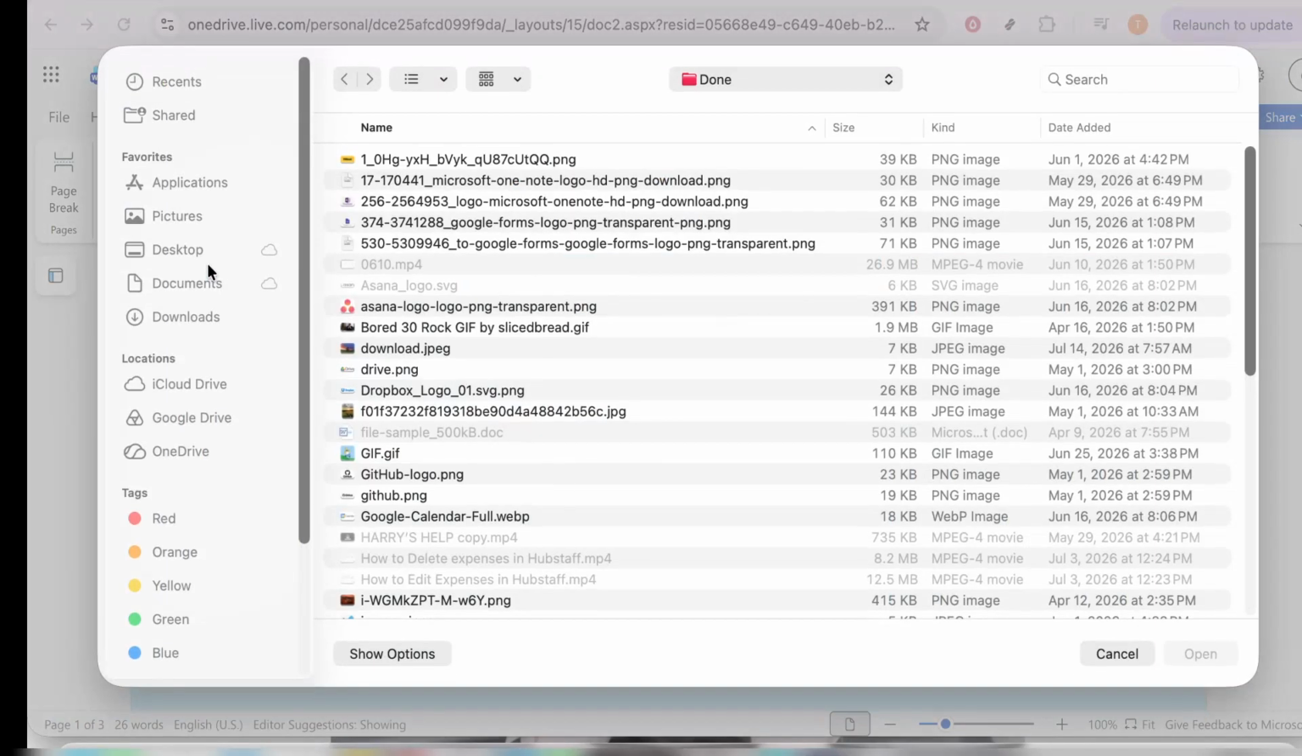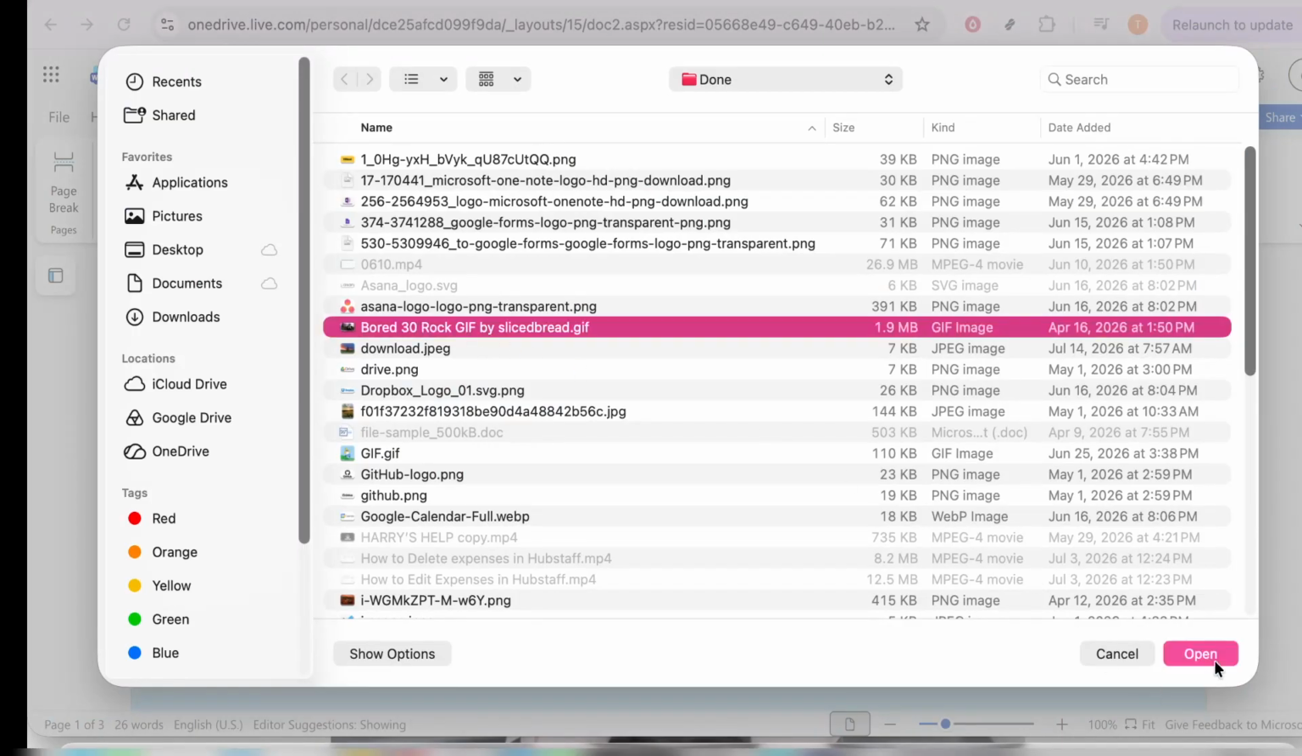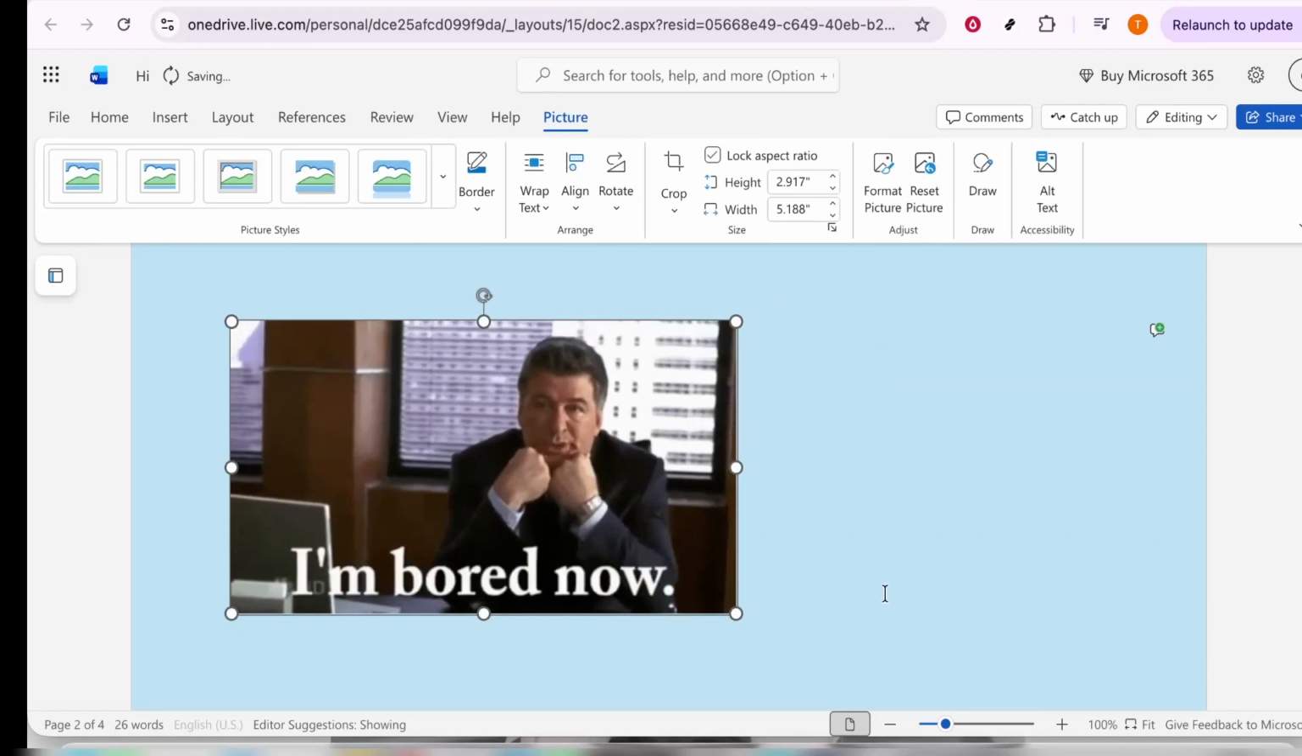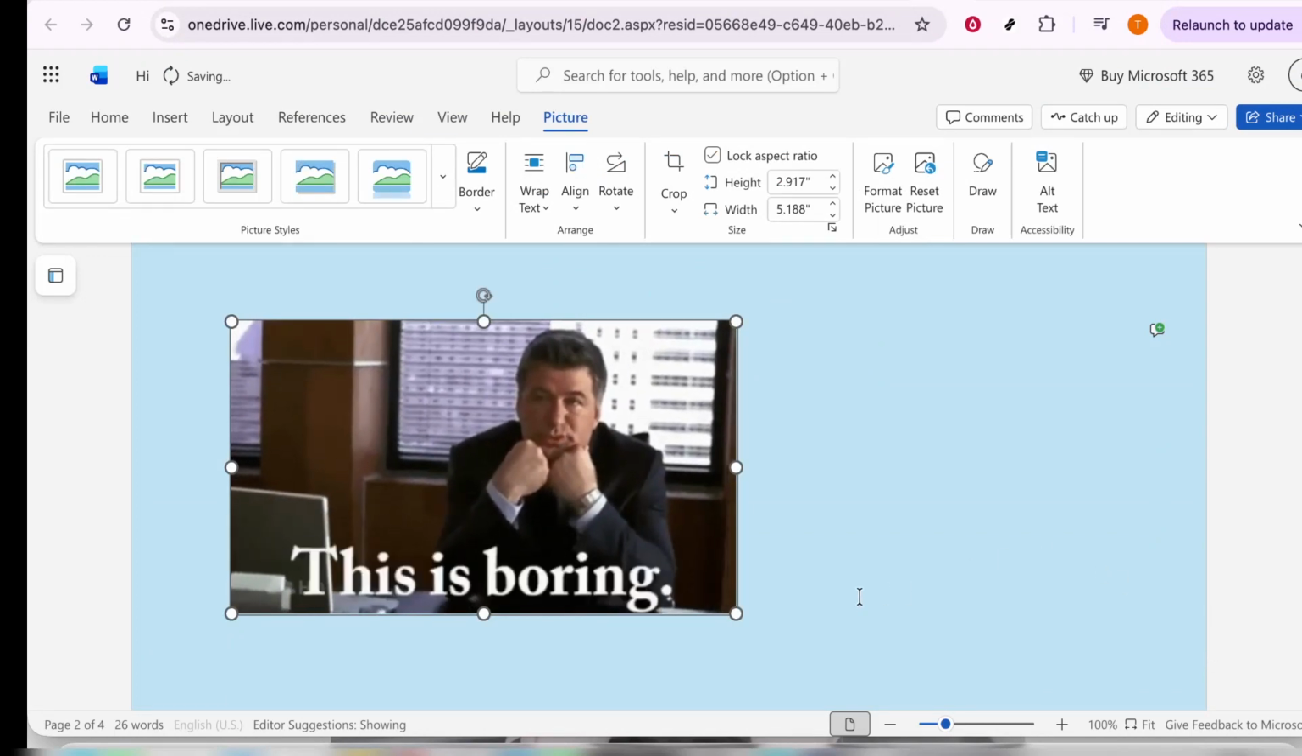Once you have located and selected your desired GIF file, go ahead and click the Insert button. With that simple action, Word will automatically place the GIF onto your document. You should see your GIF appear in the exact spot you had your cursor positioned.